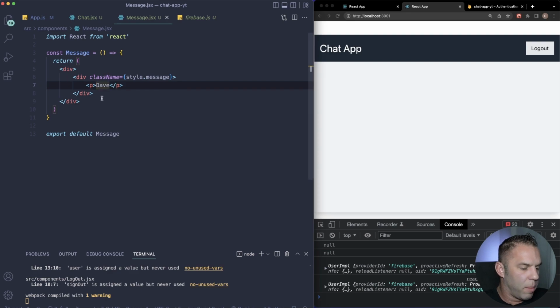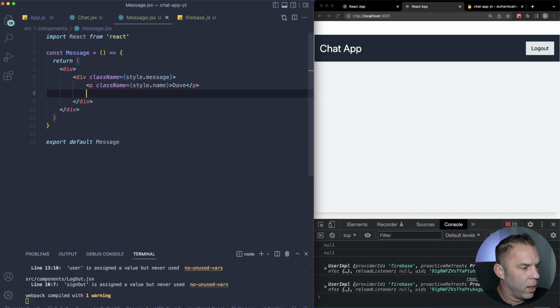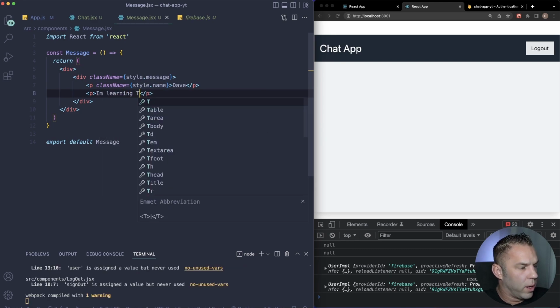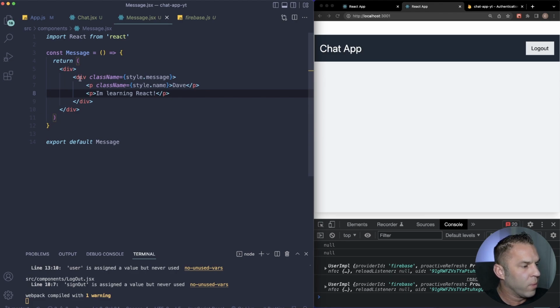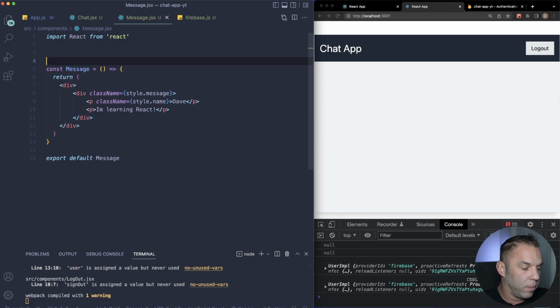Inside here, I'm going to give this a class name, just like that. And this one's going to be style.name. There we go. And then in here, it's going to be our p tag, and I'm going to say, I'm learning React. So this is going to be our actual message that we're going to be able to see on the screen. So let's go ahead and add our styles here.